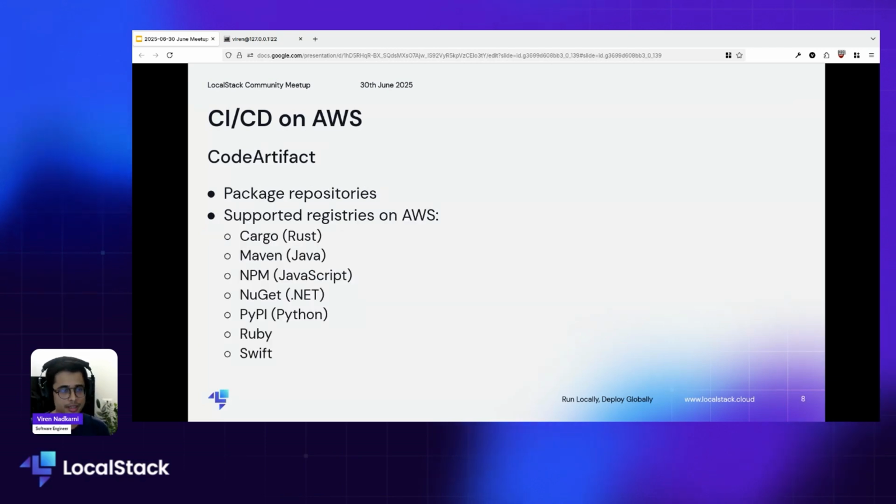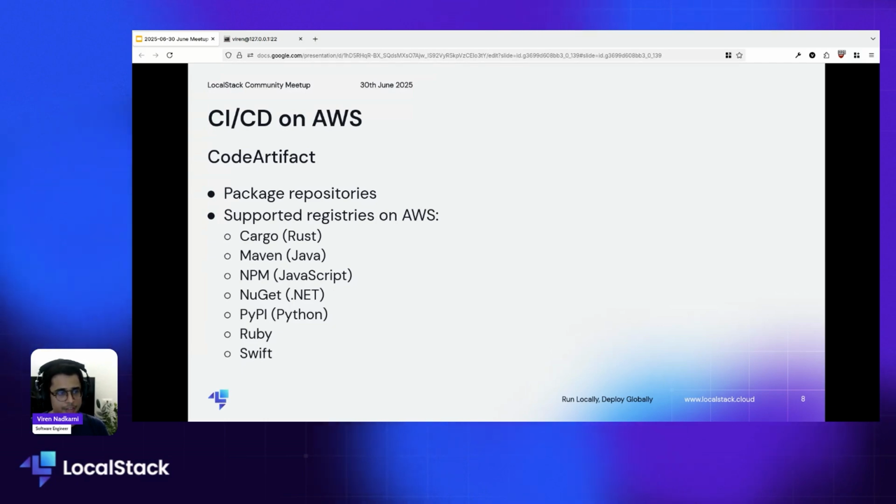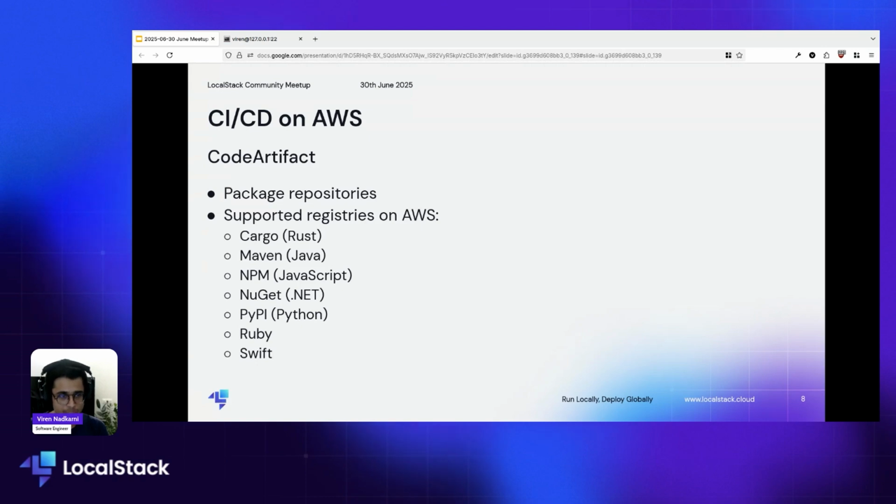We also have CodeArtifact. CodeArtifact is a service that lets you create package repositories. You could choose to have private repositories or public repositories, and it works in a similar manner to JFrog Artifactory, if you're familiar with that. You can create registries for various types of programming languages. Say if you have a PyPI package that you need to publish, you could create a repository on CodeArtifact and publish it there without resorting to the public PyPI registry. On AWS, there's support for a variety of these package repository types.